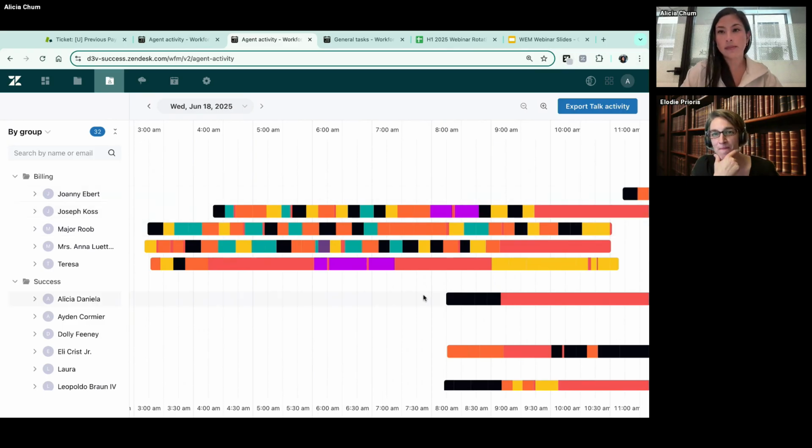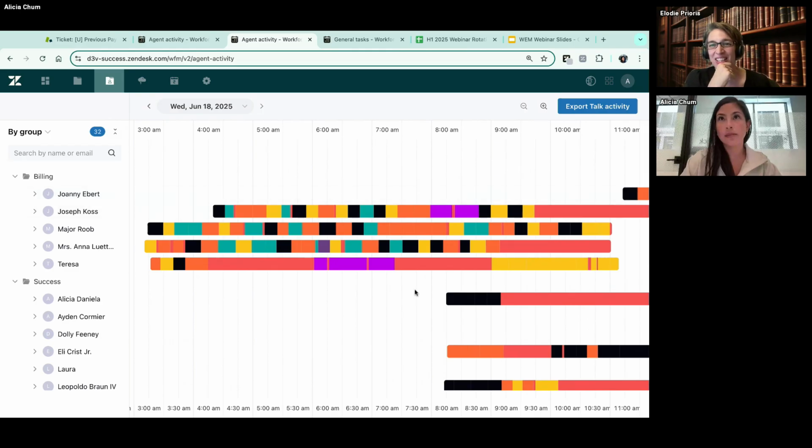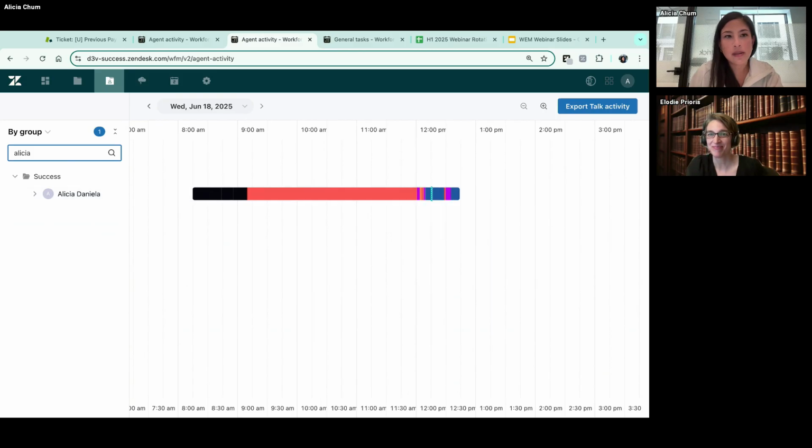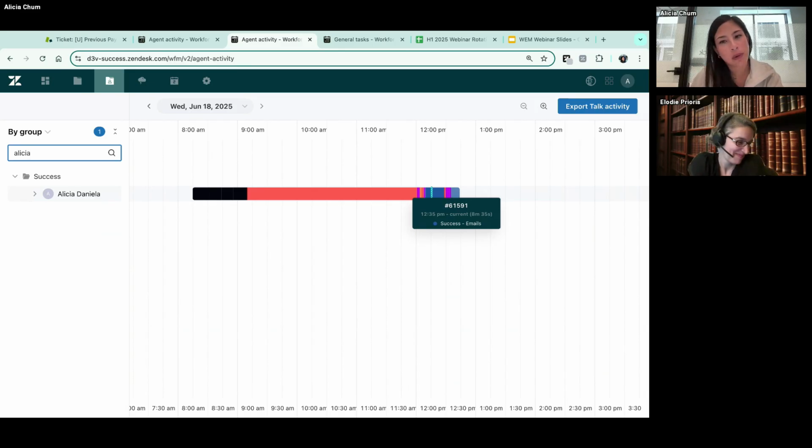Awesome, thank you. Next one is, does the agent activity display live data? If not, how many minutes is the data delayed? Great question. Here you can see the activities that I'm doing are currently being mapped. Right now I'm in a ticket, as you can see, and I opened that ticket at 12:35 p.m. and it's been open for 8 minutes and 35 seconds. There may be a lag of like 10 to 30 seconds, but it shouldn't be more than that.